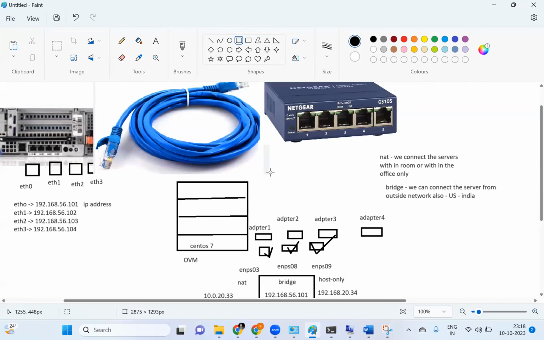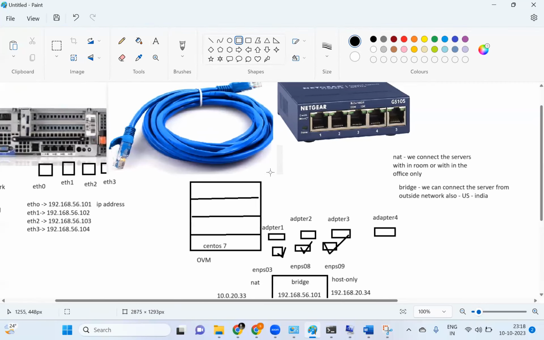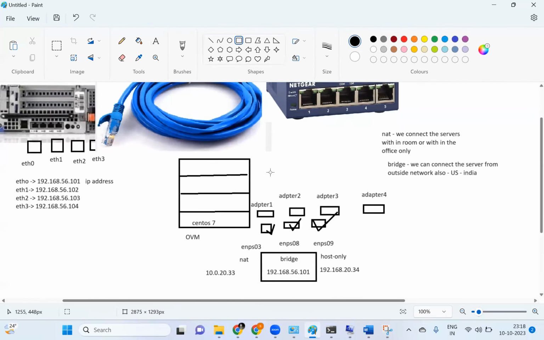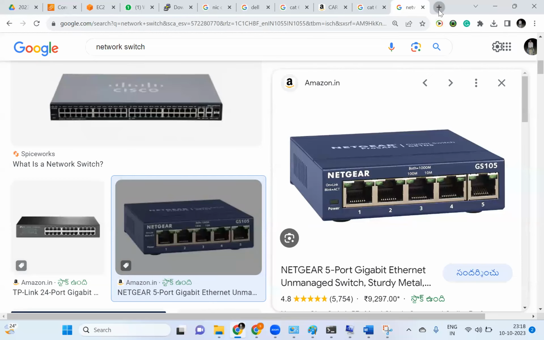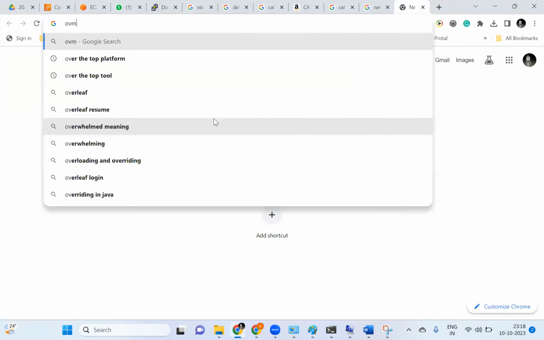Now you got it, right? Yeah. So you take the IP address in between the cable. That is how you connect the server. Yes, I got you.